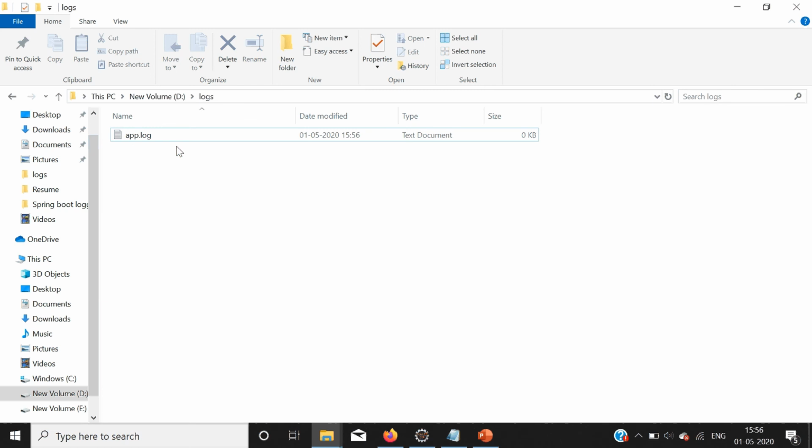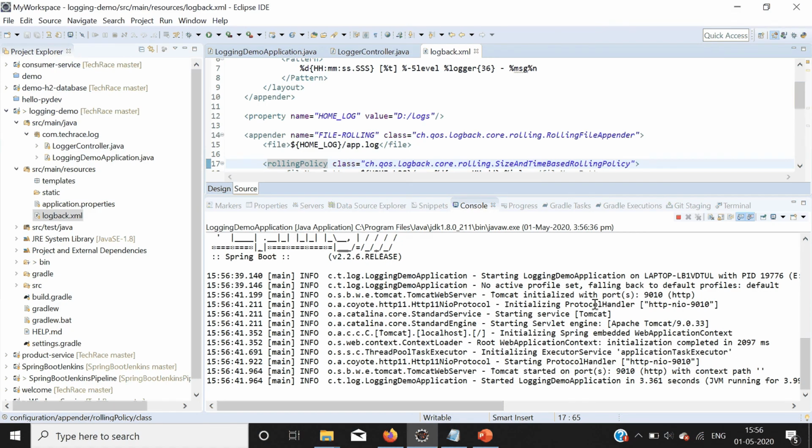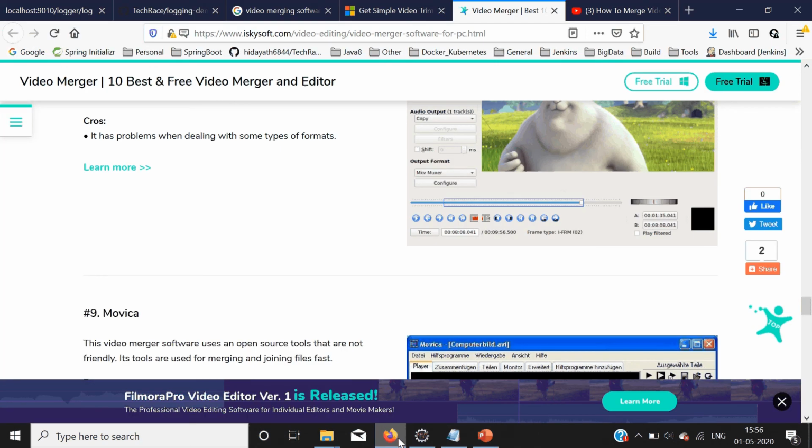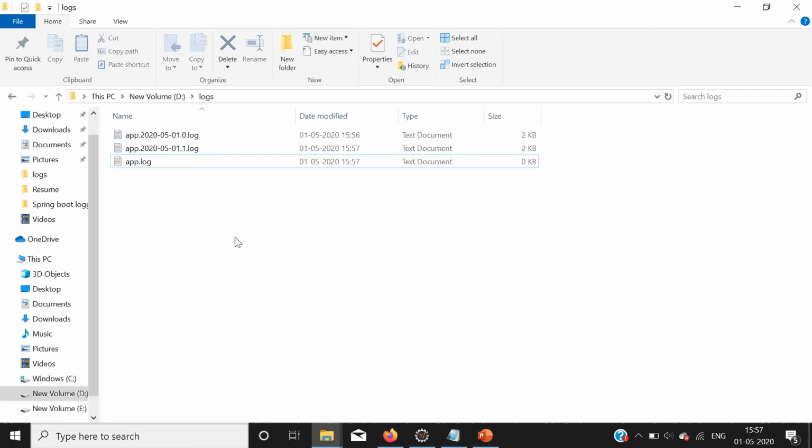You can see here the log file is getting created. Now my application is up and running on port 9010. Let me just refresh this page. I'm accessing that REST endpoint which I have defined in my logger controller. So logging is successful. Now I will be able to see the log files here.